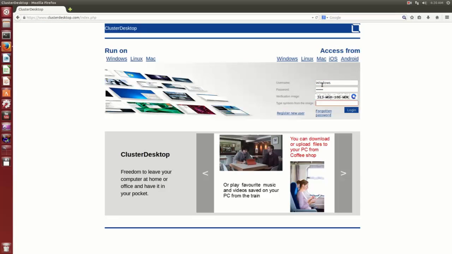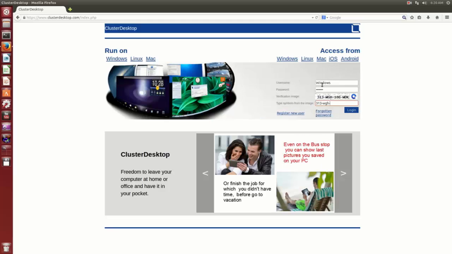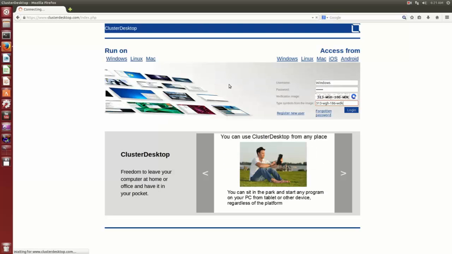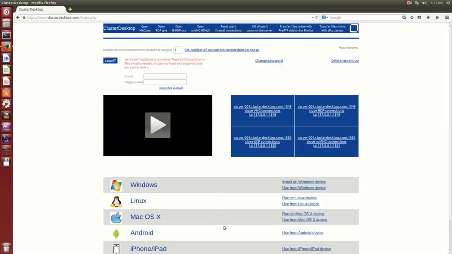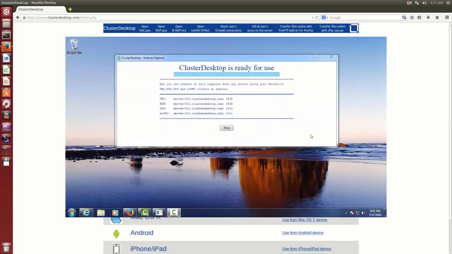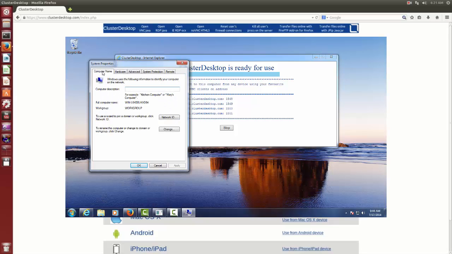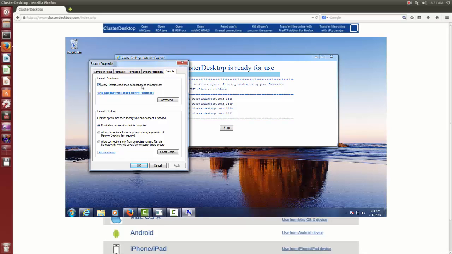First, go to our site ClusterDesktop.com and log in to your web interface. After you have logged in, please check if all ports are opened. Keep in mind that if you want an RDP connection to the PC which you are going to connect to, you should have allowed the incoming connection through RDP. If you haven't done this, please watch this video now.